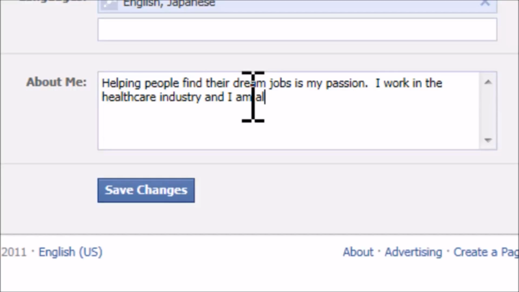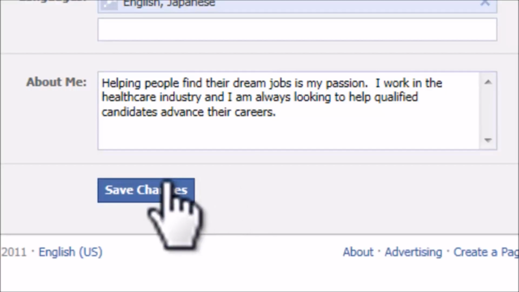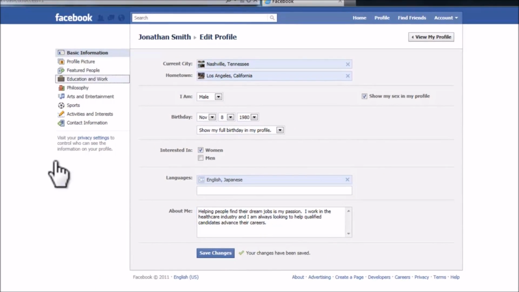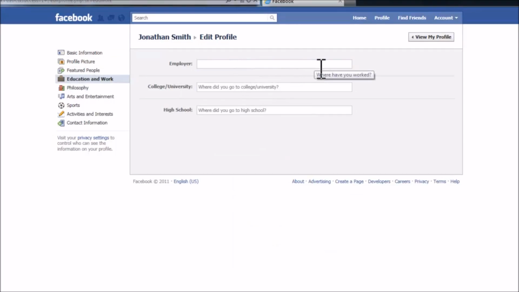I also want to specify what industry I'm focused on. In this case, I'm talking about the healthcare industry. And I talk about how I want to help people find their jobs and move forward in their careers. It's something everyone's interested in doing. Everyone wants to advance their careers. So I quickly save these changes, and now I can start making more and more changes to my profile.